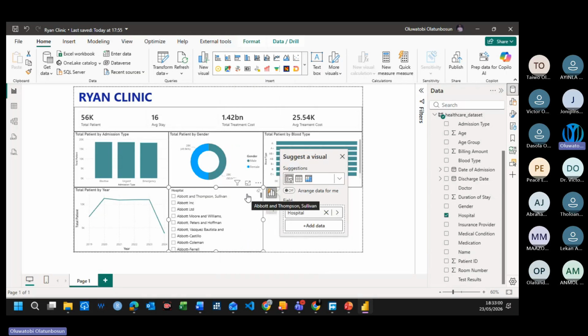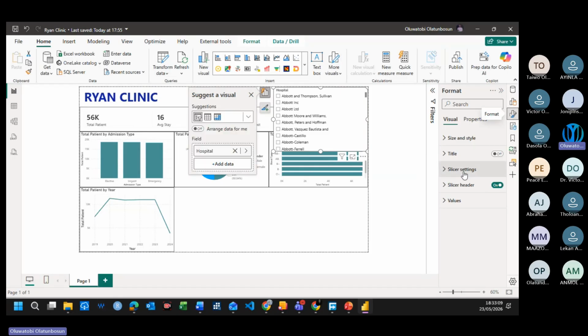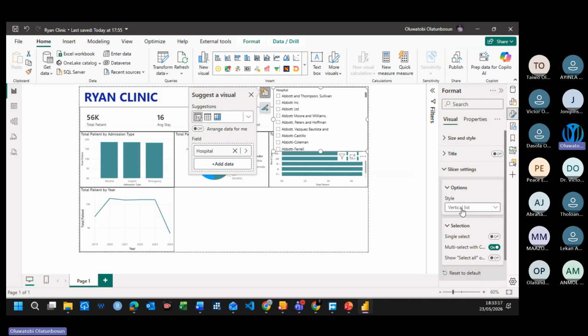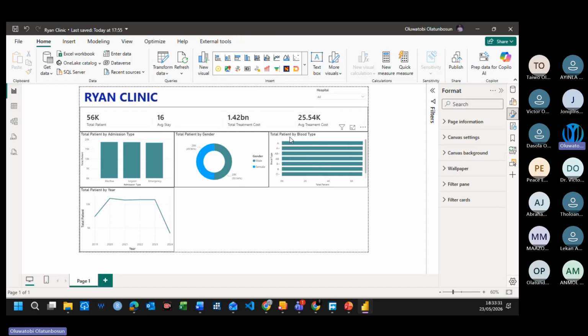For this, we can't just leave this slicer like this because, remember what we said, at the top right corner, that's where our slicer should be. So we need to format this slicer to be like a drop down. Just come to slicer settings, the style, our style should be drop down, right? You adjust it up a bit, you reduce it so that it doesn't take the whole part of your screen. Our dashboard is gradually coming up.